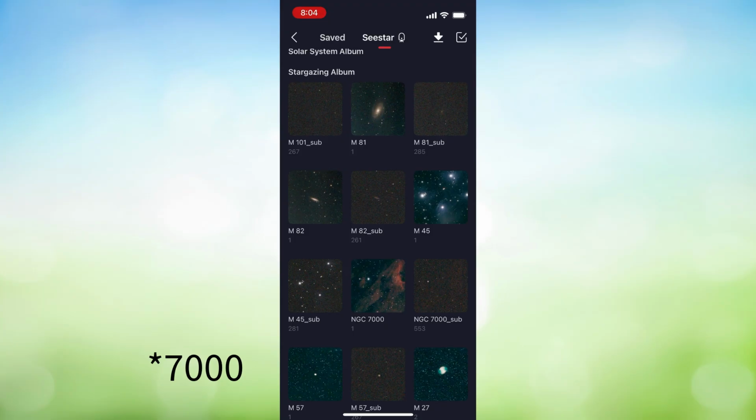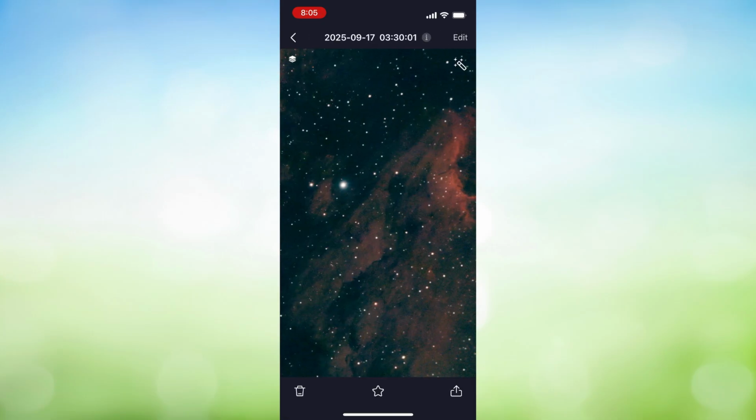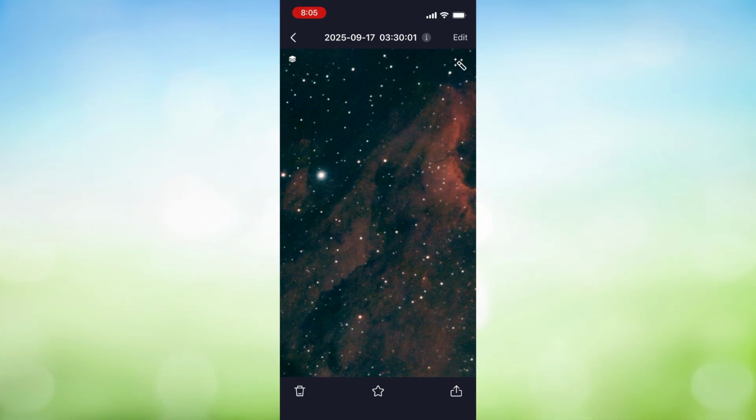NGC 700. I believe there are some exposures in the subs folder from a previous night on a different portion of the North American nebula, but this is the Pelican Nebula, and it is definitely showing. I can see a pelican head right there. I can see its eye. The color is pretty brilliant and bright.